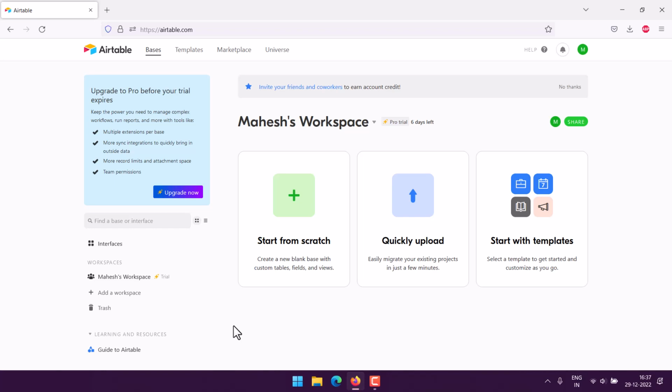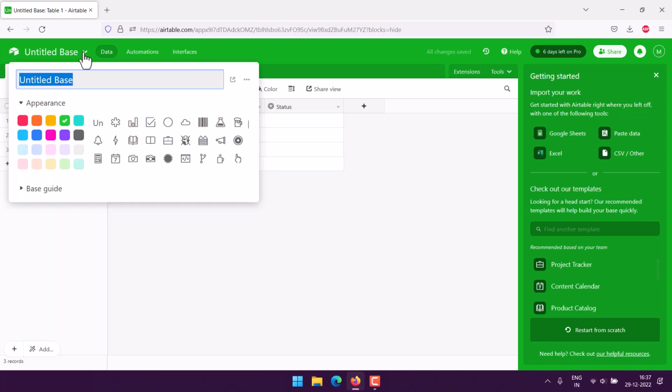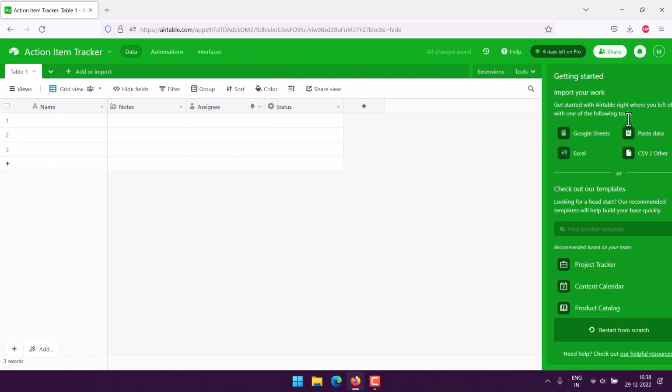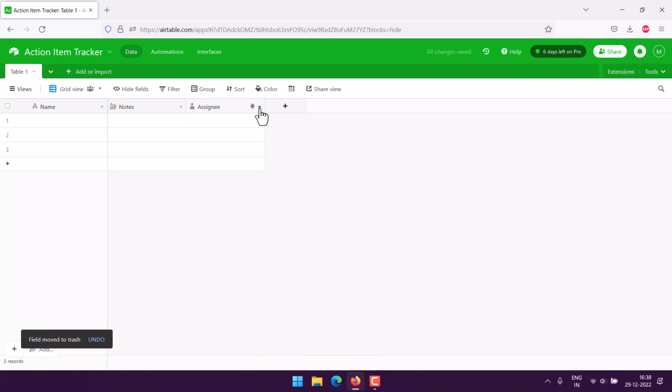So let's take a look at how you can create an action item tracker in Airtable. First thing, we'll start from scratch, and here let me change the name to action item tracker. Right, now we renamed the base. Can also change some of the fields, right, and delete the ones that we don't need.